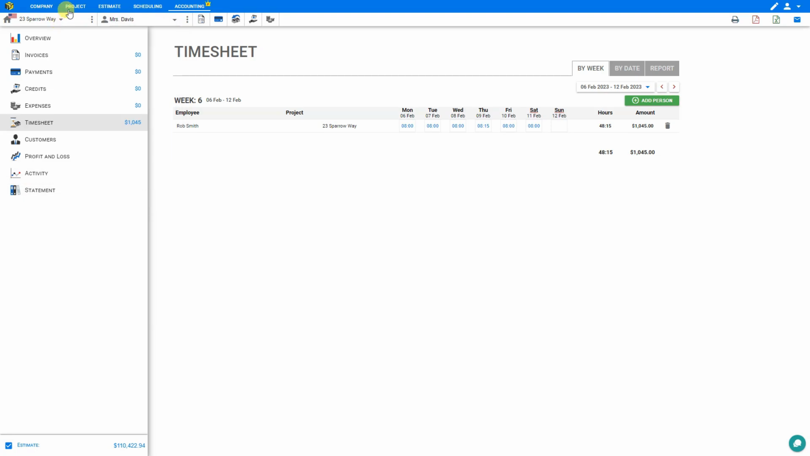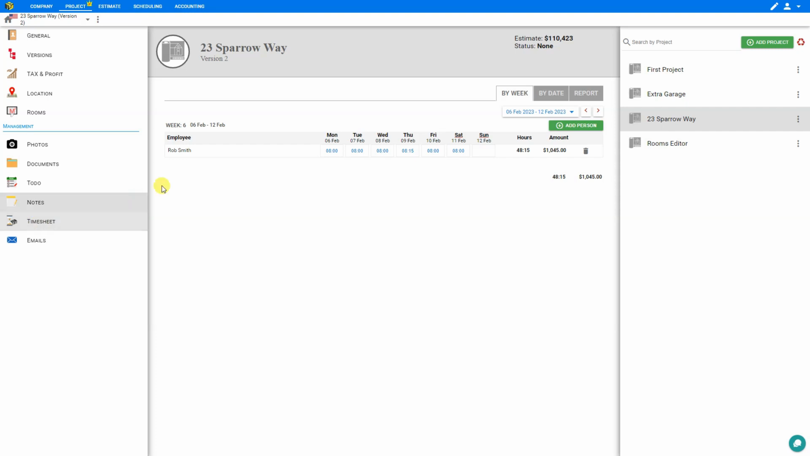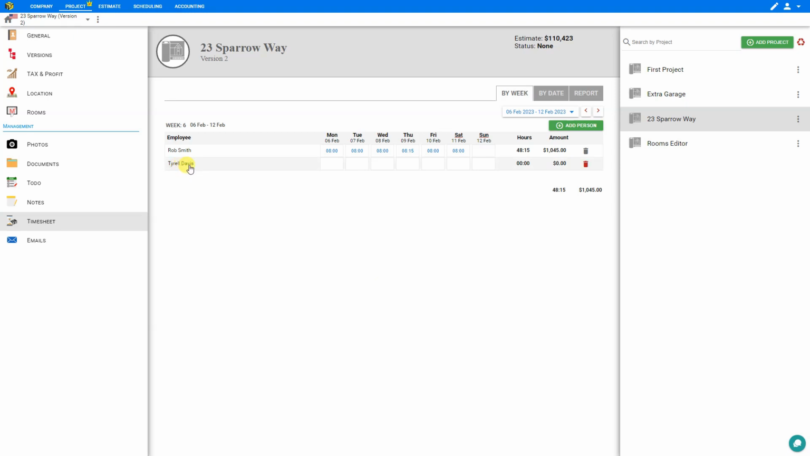In this case though, let's go back to the project tab and we'll select timesheet. And you can see we already have one person added to this timesheet, Rob Smith. To add another person, we can just click the Add Person button here. And this shows a list of your staff that you set up already in the company setup. If you're looking to add someone who doesn't appear in this list here, you can create a new staff member by clicking here, Create New. And then you can enter their name and their hourly rate, and then save. And this adds your new employee to the timesheet.